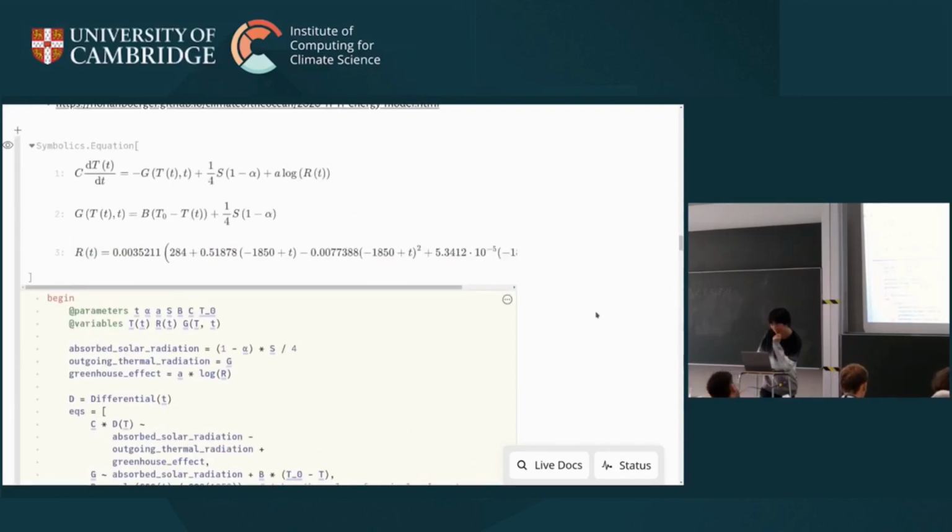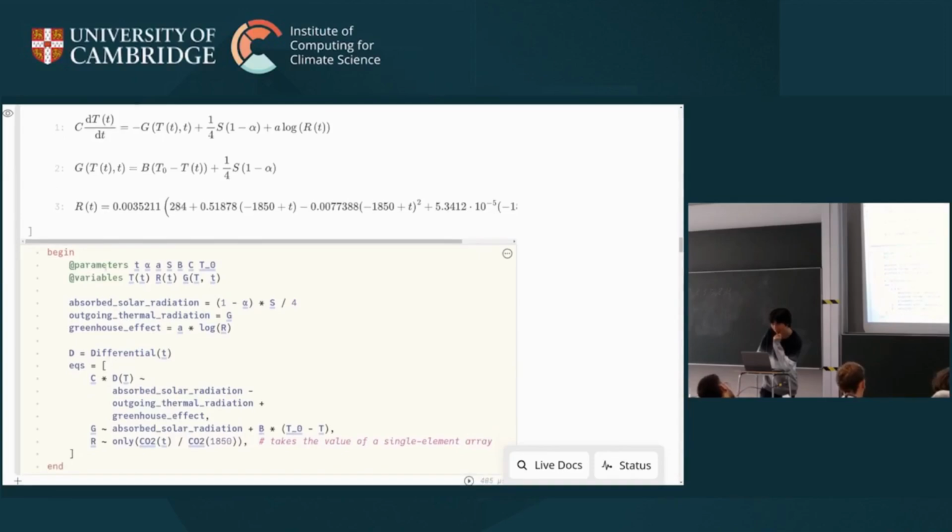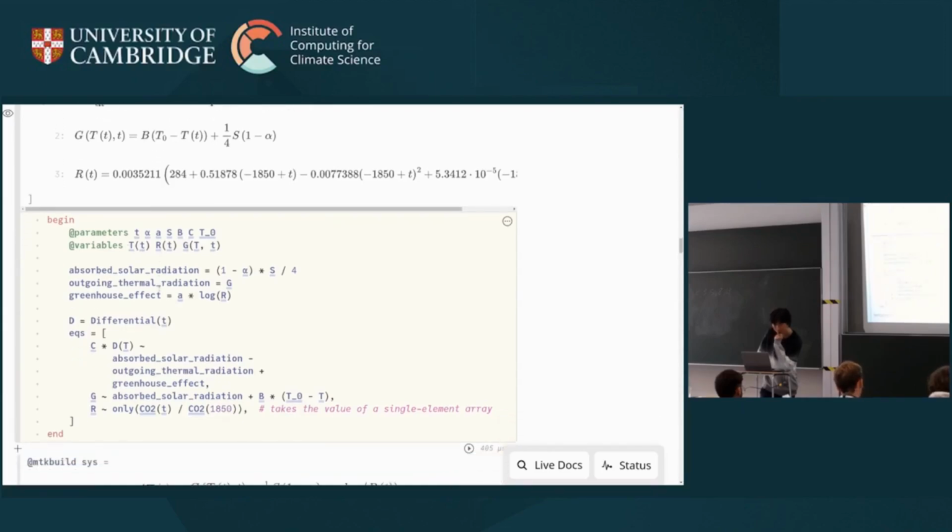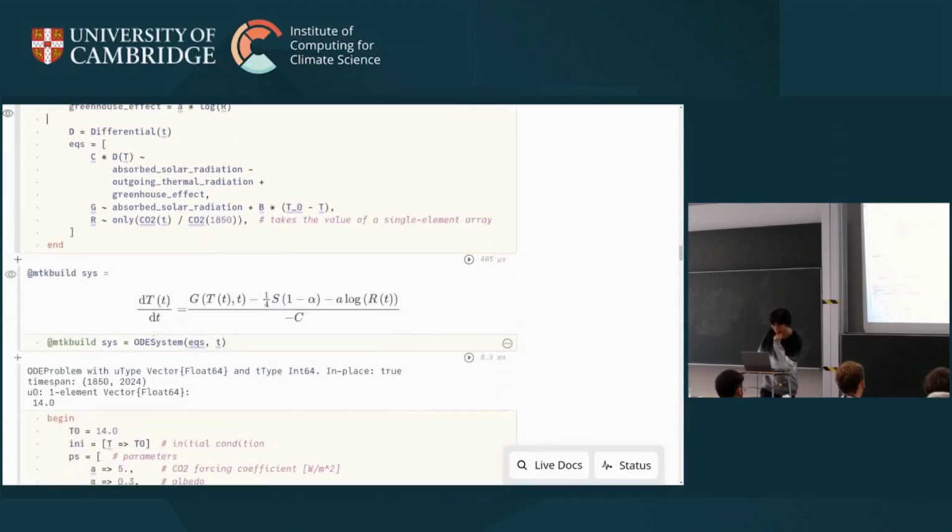What exactly do the @parameters and @variables do then? So parameters are constant variables in the ODE system. Symbolic. Yeah, symbolic. And variables are like variables that depend on the time t. T is in the parameter, so not really constant, but like independent variables. And these are the dependent variables. So we use the ODE system with the MTK build macro, which is the ModelingToolkit build.